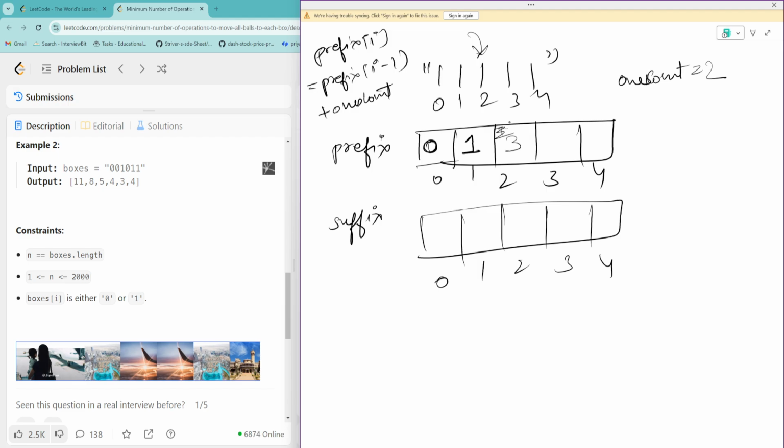Good. If we are at 3rd index, we have our value of prefix of this particular index 3, plus the number of ones count would now be increased to 3, because before moving to 3 I would have incremented this. 3 plus 3, it would give me 6. Now how come we have 6? From 0 to 3, it would be 3. 1 to 3, it would be 2. 2 to 3, it would be 1. So 1 plus 2 plus 3 would give me 6.